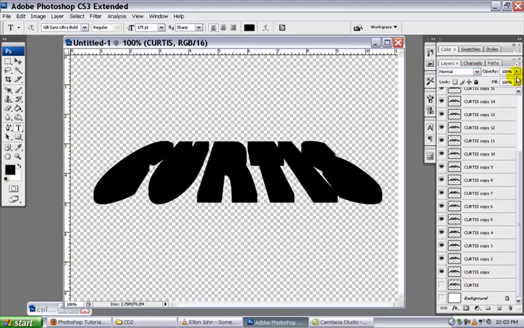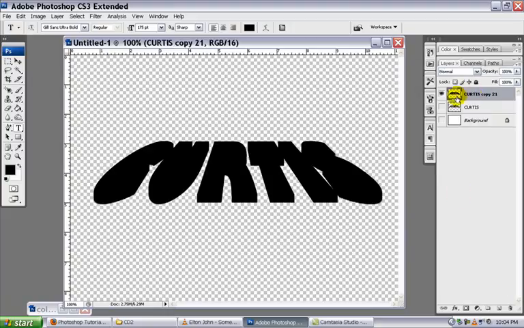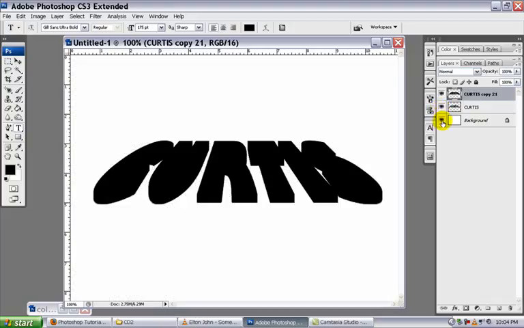Okay, I'm going to go up here to this little button right here in the top right corner. It's right above opacity, and I'm going to click, and I have a bunch of options here. And what I'm going to do is Merge Visible, and that's going to merge all the layers that have an eyeball that is turned on into one layer. Click that, and now you can see that all of them are on one layer now. And I'm going to click the eyeball back on for my top layer and for my background.